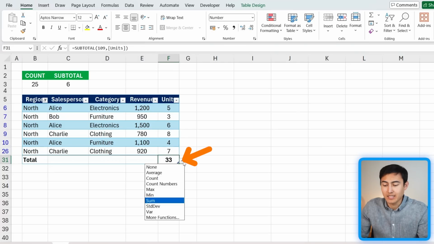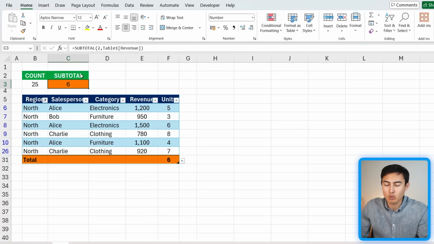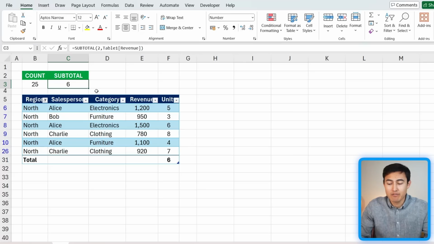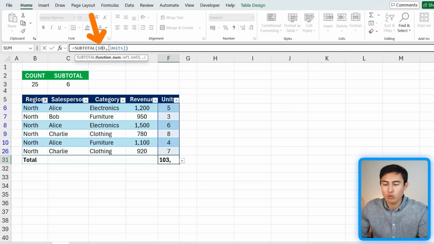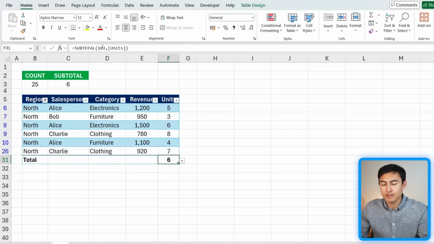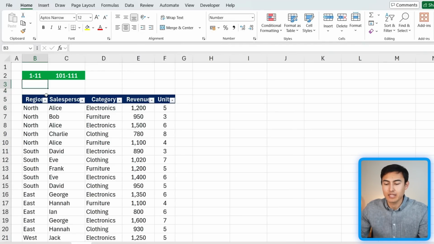Right now, it's selecting the sum, but we can easily change that to going for the count instead. And you can see it's matching the subtotal function we used earlier. That said, you might have noticed it's not using the numbers from 1 to 11 by default. If we go down over here, you'll see it's using number 103 instead of just number 3. So let's go over the differences here in this next tab side by side.